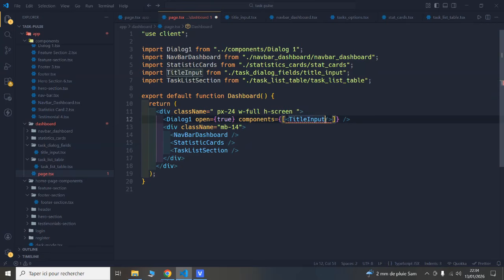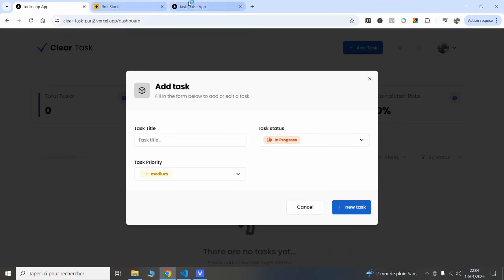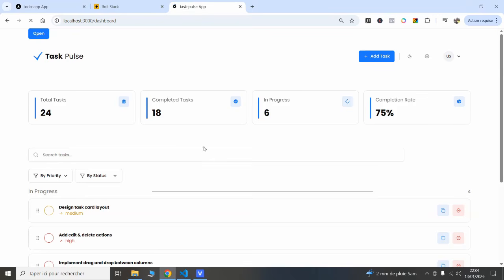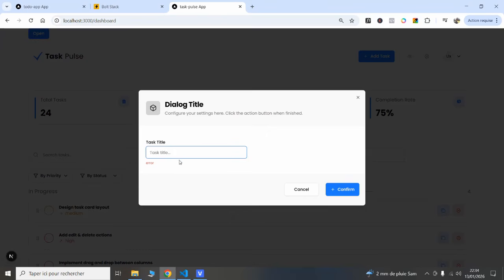So we need to have a key for ESLint, the title input. If we go back to our dialog, let's reload the page to re-render our component. As you can see, this is the component. We have the label, the input, and this is where we're going to put the error when we start working with React Hook Form and the Zod library.